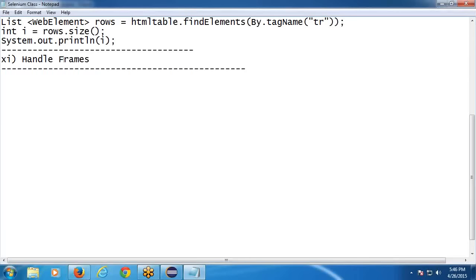Tell me, Kamal, what is frame? Frame, or you can say HTML frame. What is frame? See, frames are used to divide browser window into multiple sections.